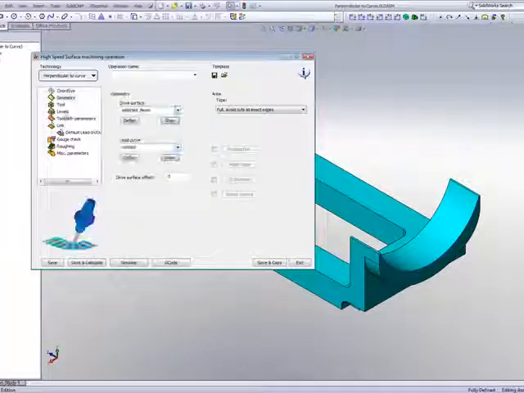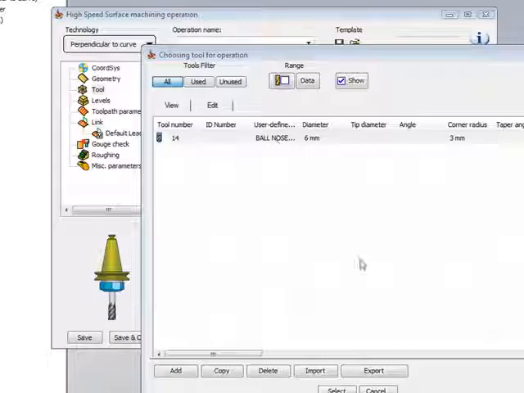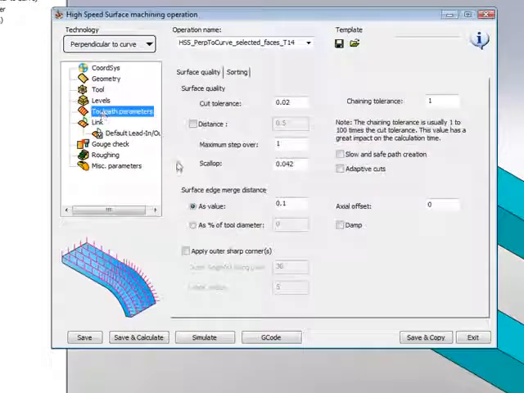Now, the tool that I will be using will be a 6mm ball end mill. And in my toolpath parameters, I'll leave my maximum step over at 1 mm. Right now, I'll do save and calculate.